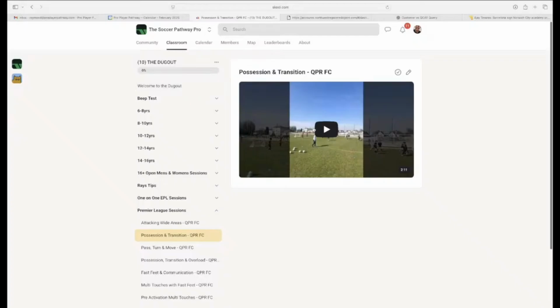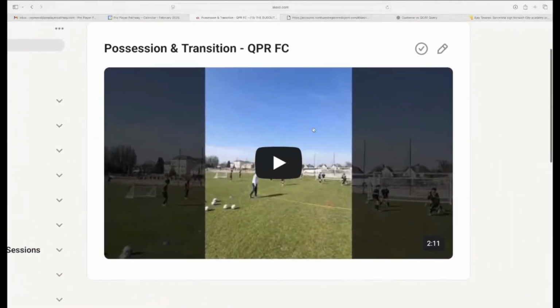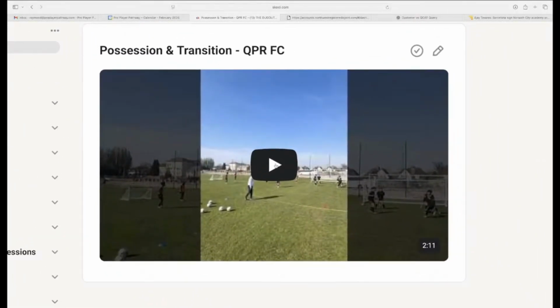So again, we've got another session here at Queen's Park Rangers in England. What I will do is I'll play this one through. Now, this particular one is on possession and transition. Again, while you're watching this, if you've got any questions that you would like to ask about this particular session, if I don't cover it, guys, drop it in the questions and ask me, okay?